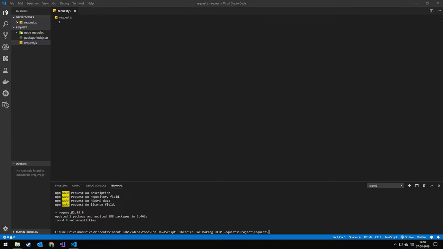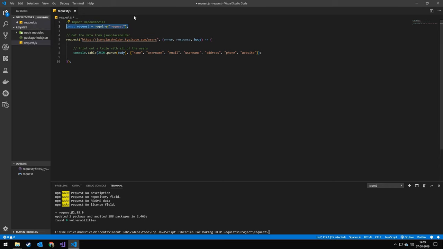There we go. And I've prepared an example. We import request, get the data from JSON placeholder. JSON placeholder is just a test API. So we're going to get users from their test API. Then we get the response. So we get an error, response, and the body. And then we're going to use console.table, which is going to print it out in a nice way. So print out the table with all of the users. Remember to parse the body, because it is not an object, it is a JSON string.